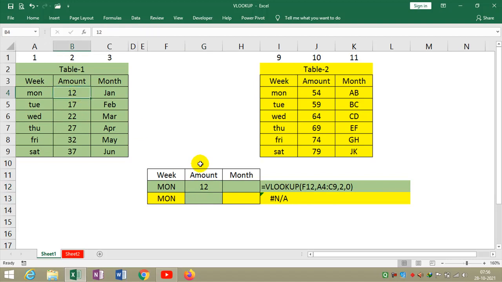That means this one. Now this is the formula. Now when you drag down, this is the problem. Why? Because see the formula, A4 to A9. When you drag down, naturally the cell reference is changed, A5 to C10. That means Monday is not found from there. That's why A9.